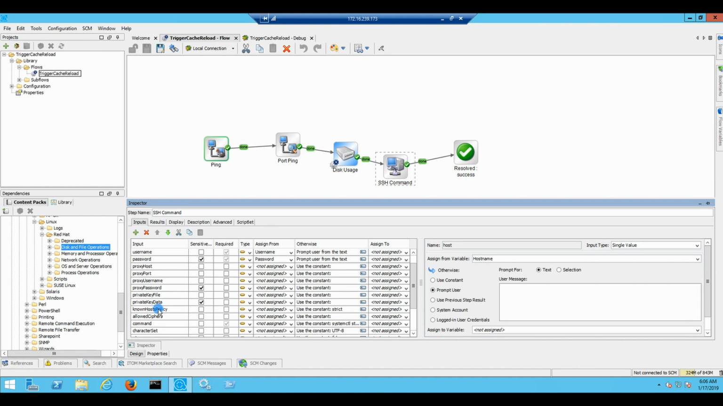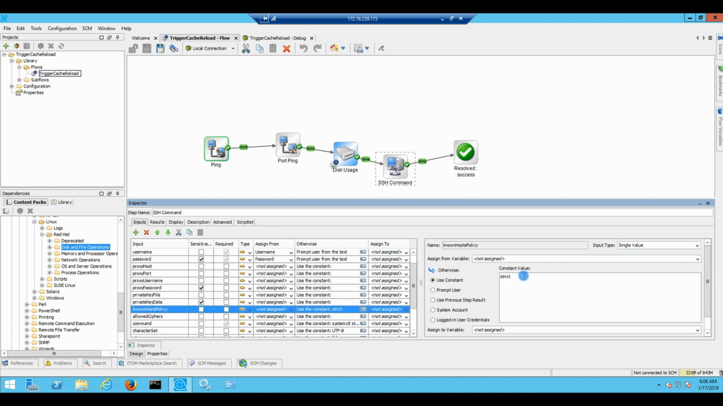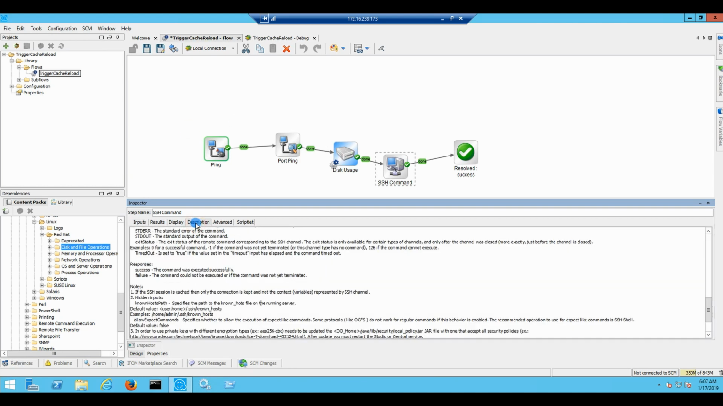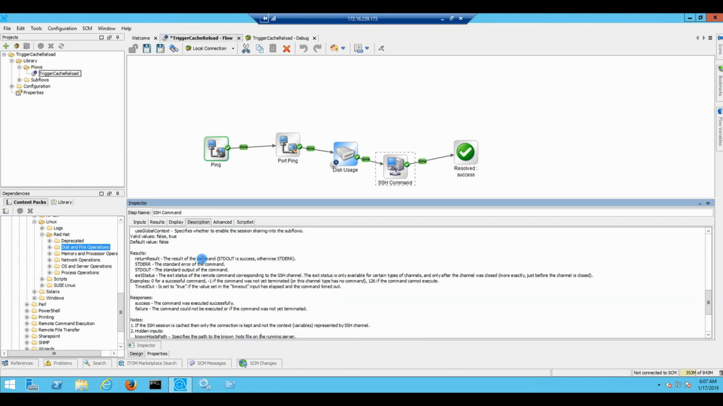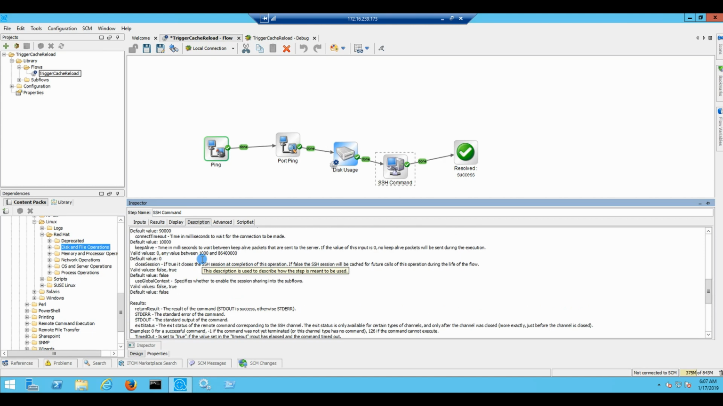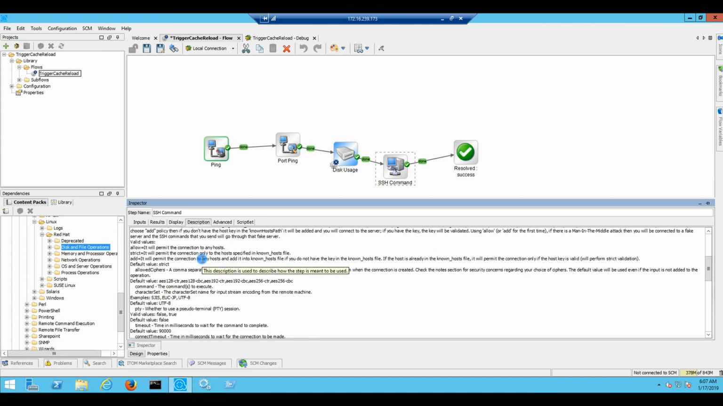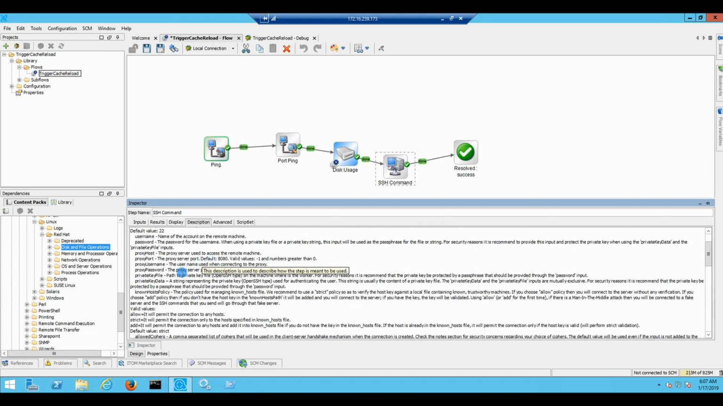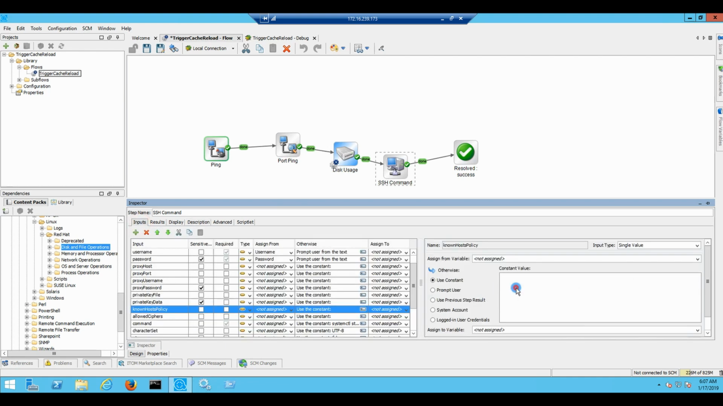Use the constant. Known host policy. Strict. No, it's not going to be strict. It's going to be nothing. Description. Known hosts policy, right? Where is it? Default value. Known host policy. Allow. All right. So we need to set allow.